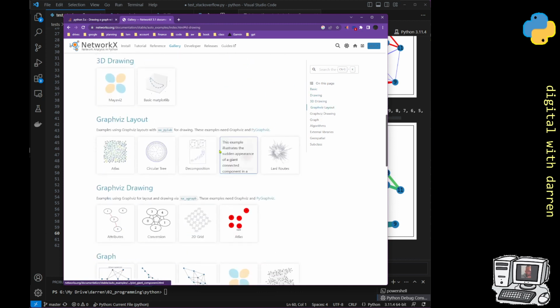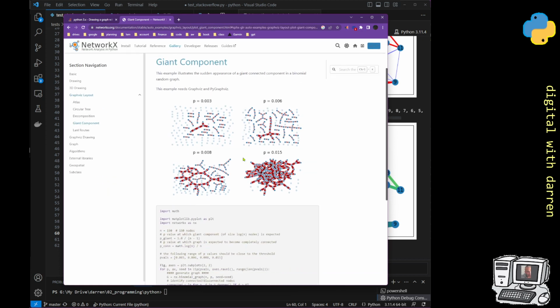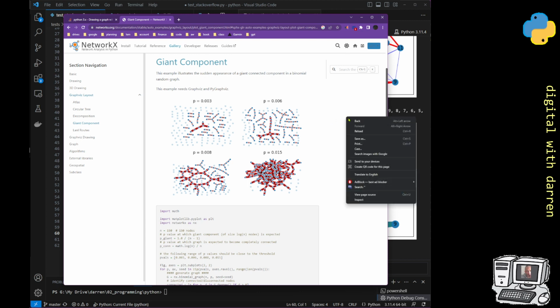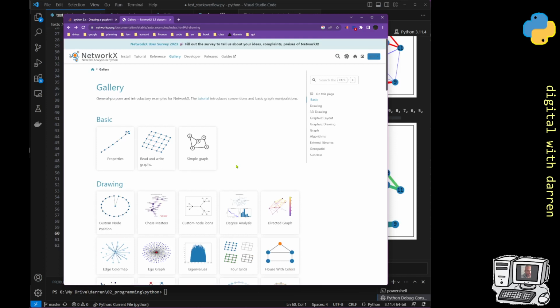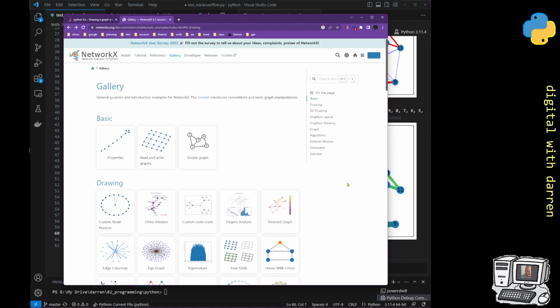You even got, I guess, some 3D drawing versions of it. So something like this, a circular tree, might be quite useful. Giant components. So there's a whole bunch of things depending on the need that you want to have. So that's really it. That's kind of NetworkX in Python. It's really a very top view introduction, because each one of these will be quite intricate in themselves in how you implement it.